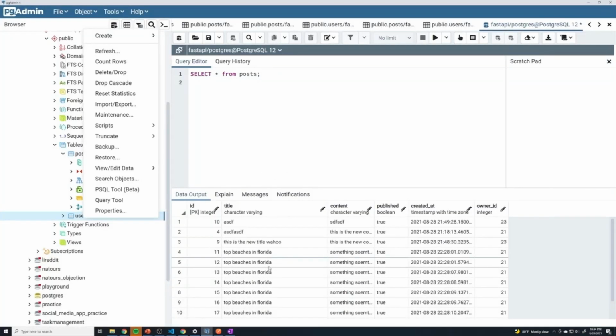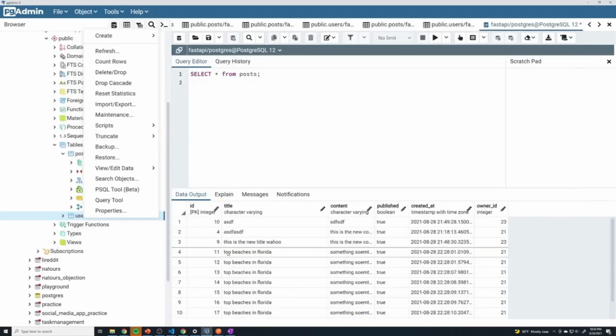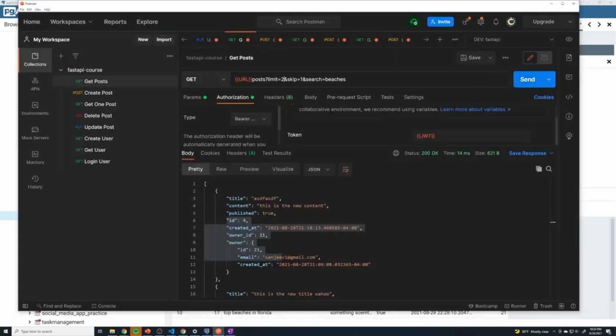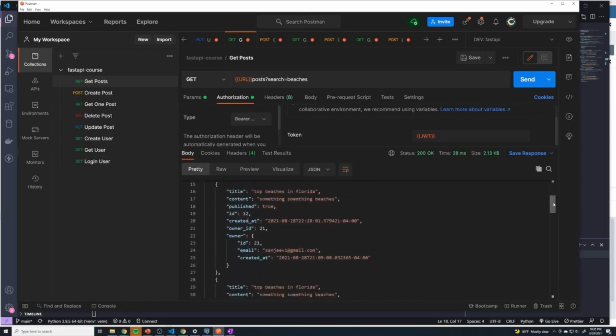So let's take a look at our database. You can see that we've got a lot of ones that say top beaches in Florida. So I'm just going to do a search. And if I just search for beaches, it should return all of these because they all contain the word beaches. I'll get rid of the limits and the skip for now. We don't really need that. Actually, I don't think I saved it. Let me save that. And now if I do this, you can see that every result is going to have the word beaches in the title.